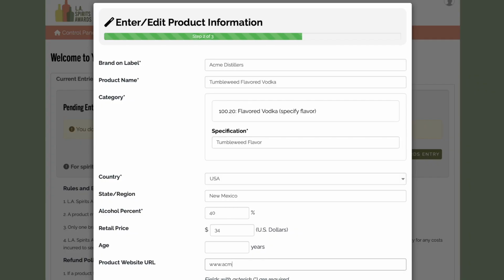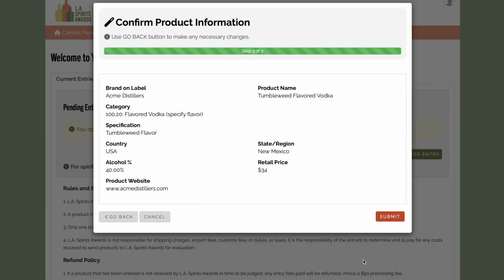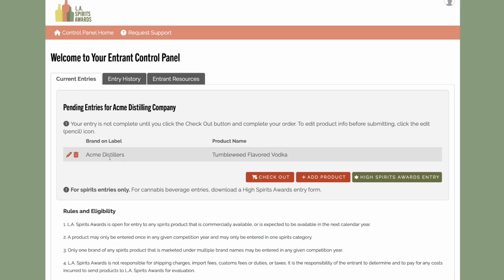If you see an error, you can click Go Back and make your corrections. If it looks fine, click the Submit button. Your product now appears in your pending entries list, where you can add more products, edit or delete a product, or check out to complete your order.